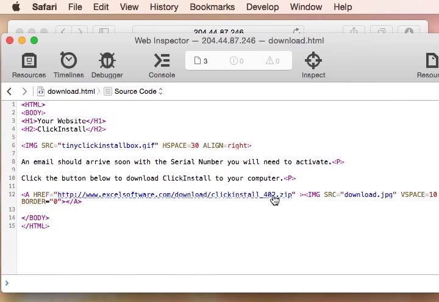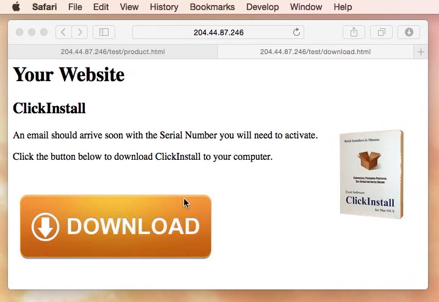For a Windows application, a .exe file, you can just link directly to the exe file. In the case of Mac, you'll probably want to zip the file first and then link directly to that zip file. And then when the user does click the download button, it'll go ahead and download and automatically unzip onto their Mac computer.